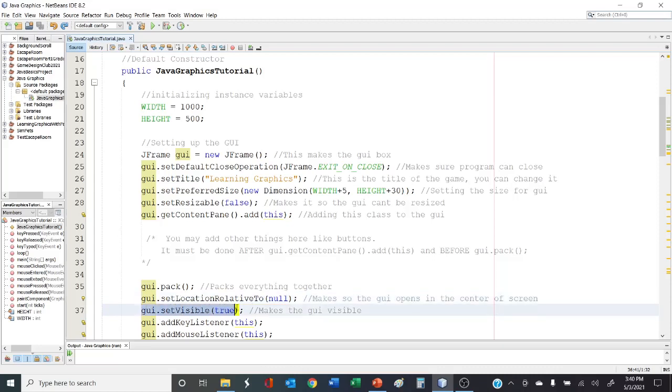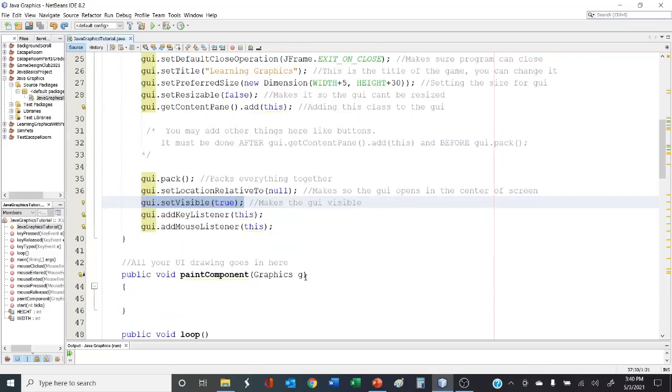Of course, we want to set it to true, but we have the option of having an invisible one, so we can kind of play around with that if that's something that you want to do in your program.